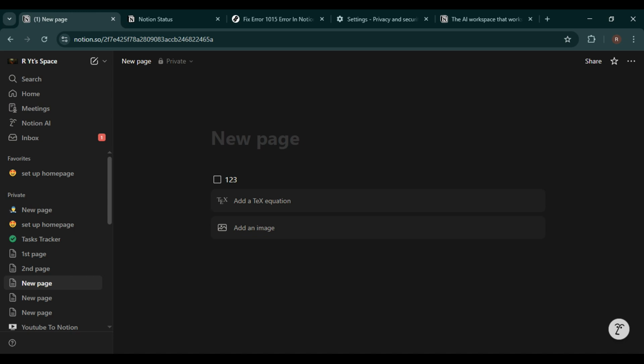In most cases, following these 3 steps will fully fix error 1015 in Notion. Clearing site data removes corrupted files. Disabling VPNs prevents IP blocks, and a stable internet connection ensures Notion can connect properly to its servers. If the error still appears after all this, wait a few minutes and try again, as temporary rate limits usually resolve on their own. And that's it.